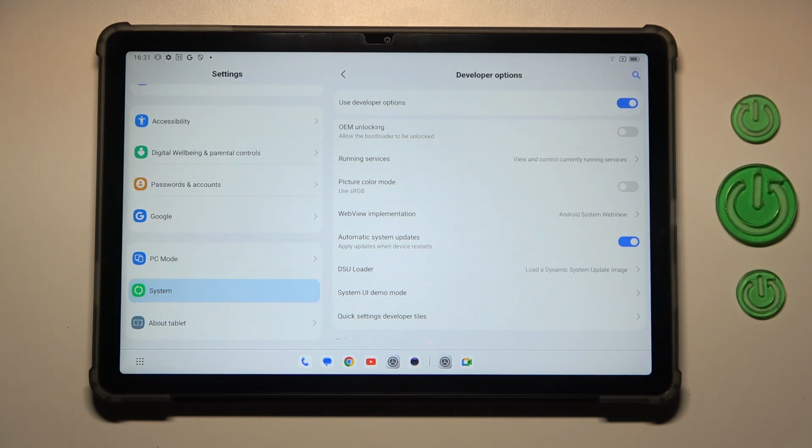So you do not really have to manually update your device, however, remember about restarting it from time to time so it will have a chance to download and apply the updates. Of course, you can turn this option off just by tapping on the switcher again.